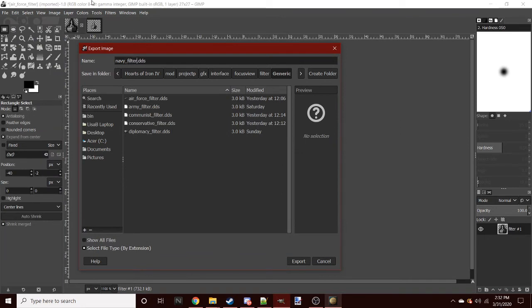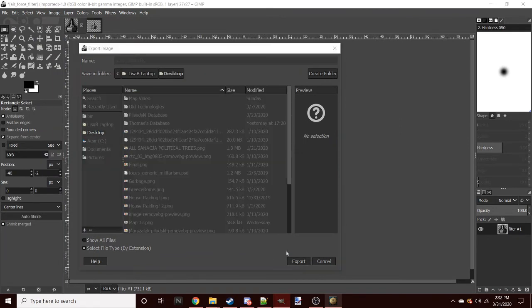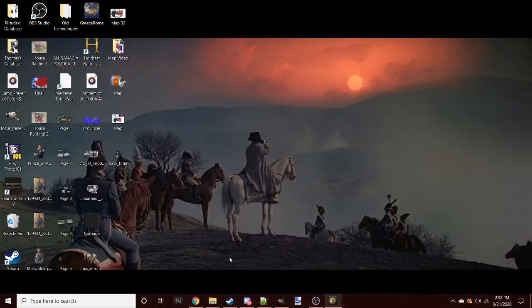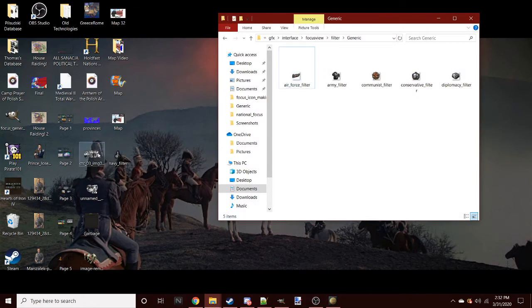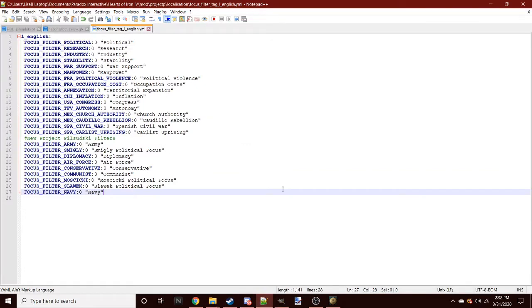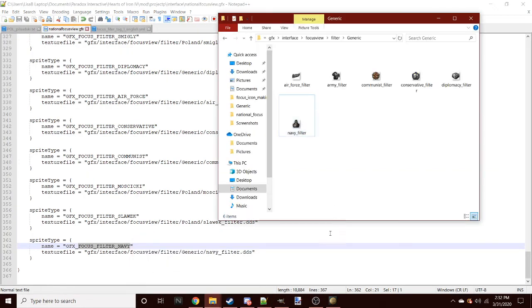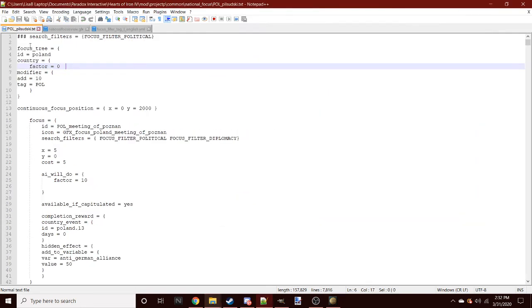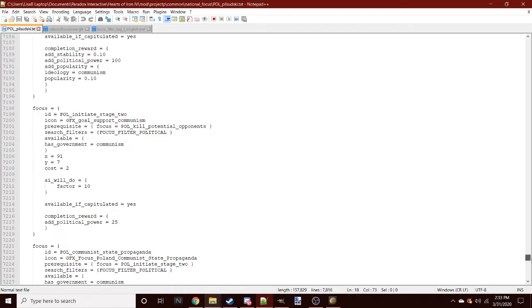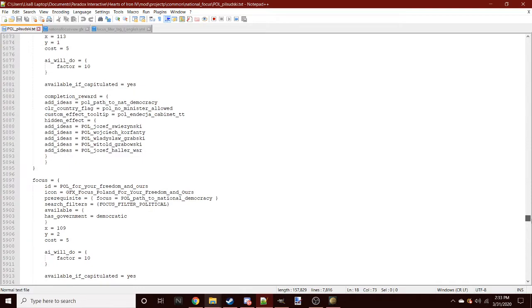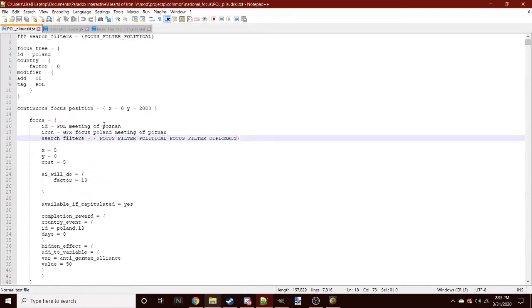The good thing about these is they actually load in game. I'm not sure if it's not in debug mode, but if you're in debug mode, the focus filter will show in game. So let's make sure we have the exact name. Yes, we do. Let me just pick a random focus. I'll pick the first one.